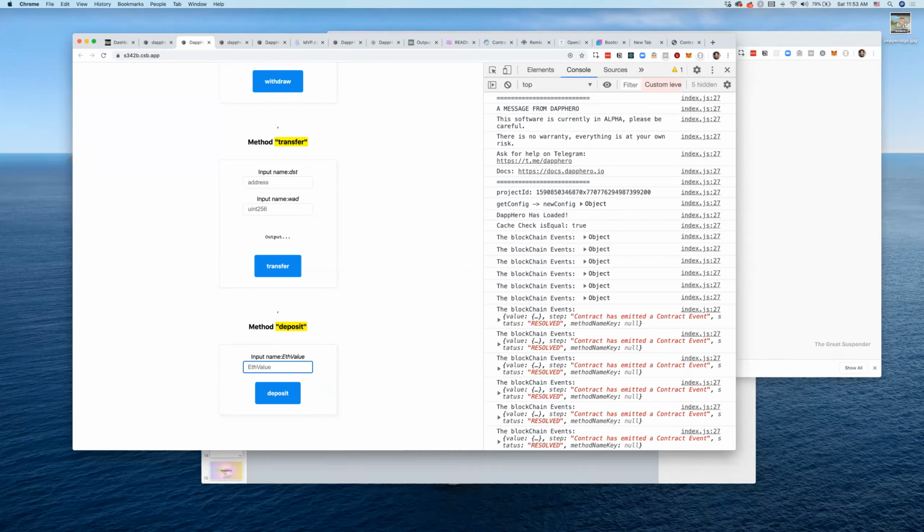Remember, this is live on mainnet, so be very careful. I should have said this at the beginning. This is alpha software. Be very careful when using real money. Don't lose your money. Don't lose other people's money.